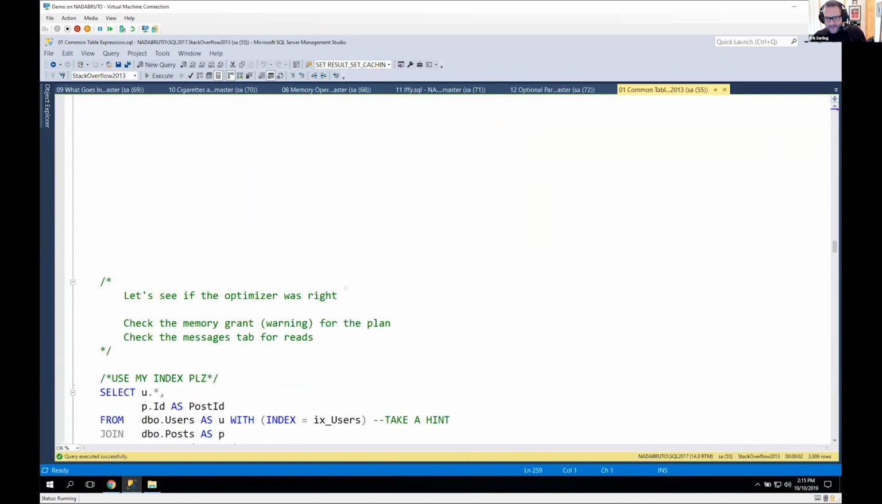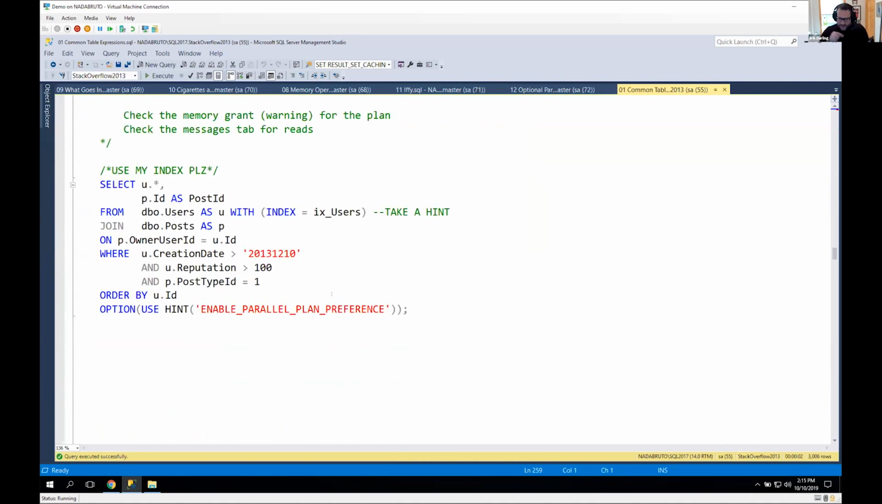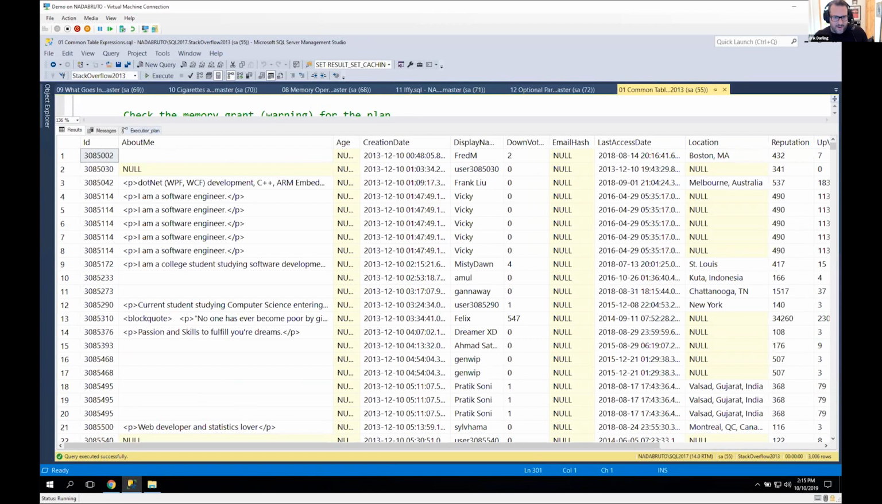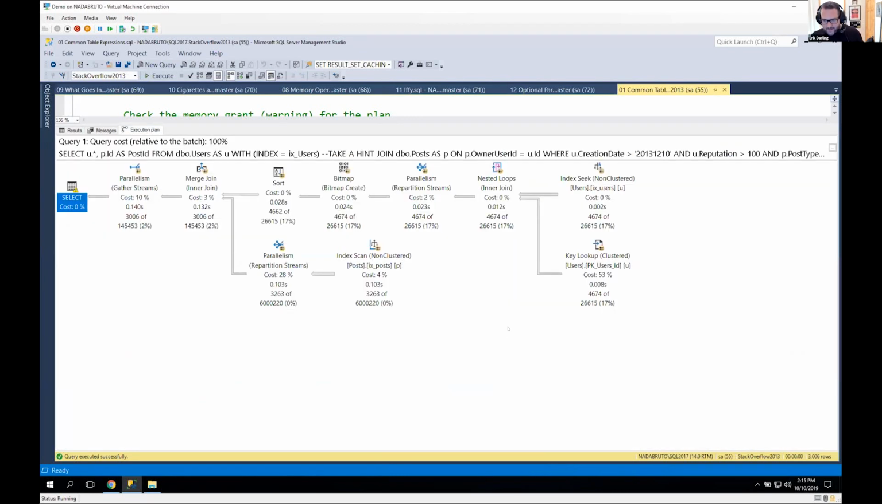So now I'm going to challenge SQL Server a little bit. I'm going to say, SQL Server, I want you to use my index. I spent time away from my family. I nearly starved to death on a raft. But when I run that query and I force SQL Server to use that index, I get a much faster query.